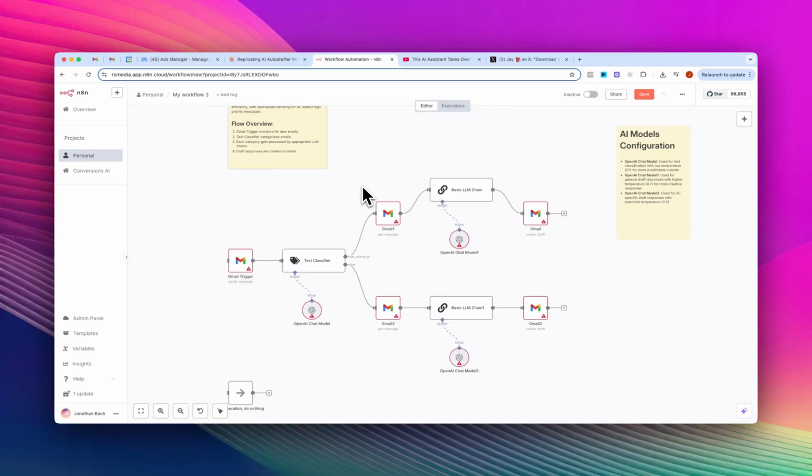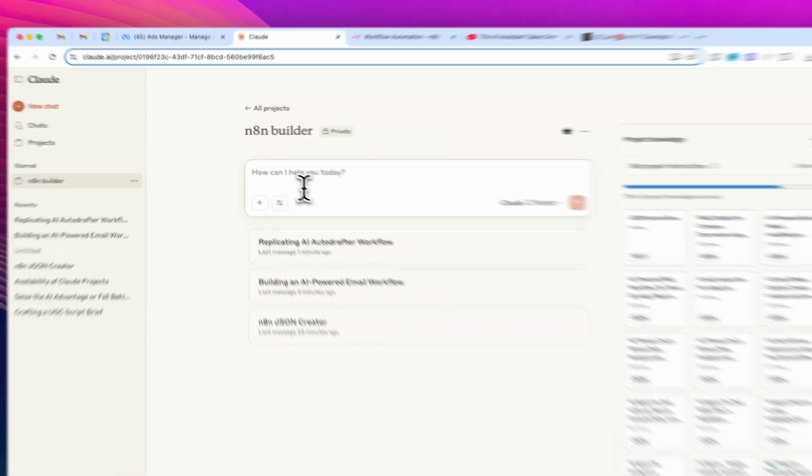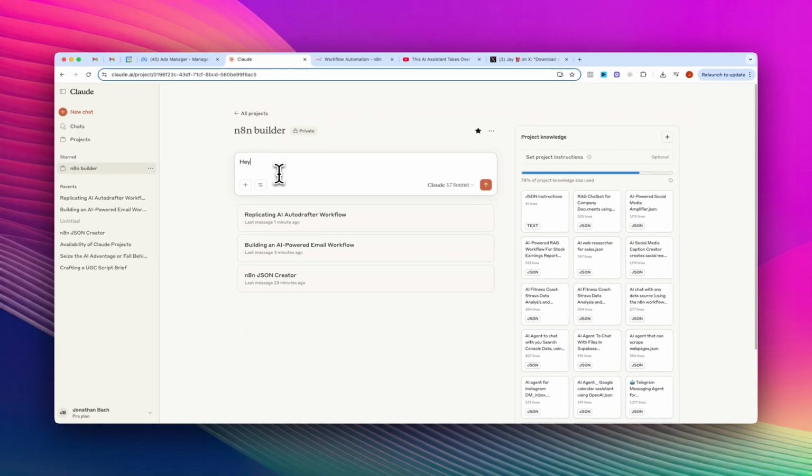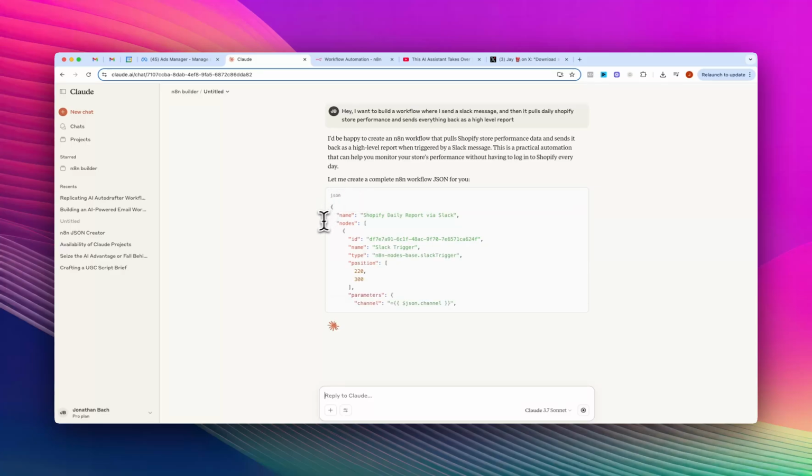So again, a really cool way to use Claude to cut down the time to build these out and just have Claude do it for you. For me, I'm probably just going to use this more as a brainstorming tool where I just chat with it and discuss ideas for different workflows. So, for example, if I just say, hey, I want to build a workflow where I send a Slack message and then it pulls daily Shopify store performance and sends everything back as a high level report. And again, it starts building everything out.